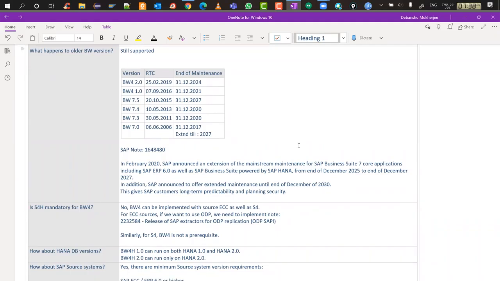So question is, what happens to older BW versions? They are still supported. Okay, BW4 HANA 2.0, end of maintenance is 2024. It is extended till 2027 also. A lot of customers have asked SAP, and SAP has extended the previous versions maintenance till 2027, including BW 7.0. So don't worry, your systems will be supported and you will have enough time to do the migration. There's an SAP note 1648480. If you want to know the exact dates till when this particular version of BW is supported, you can go to this note and you will see the end of maintenance date.